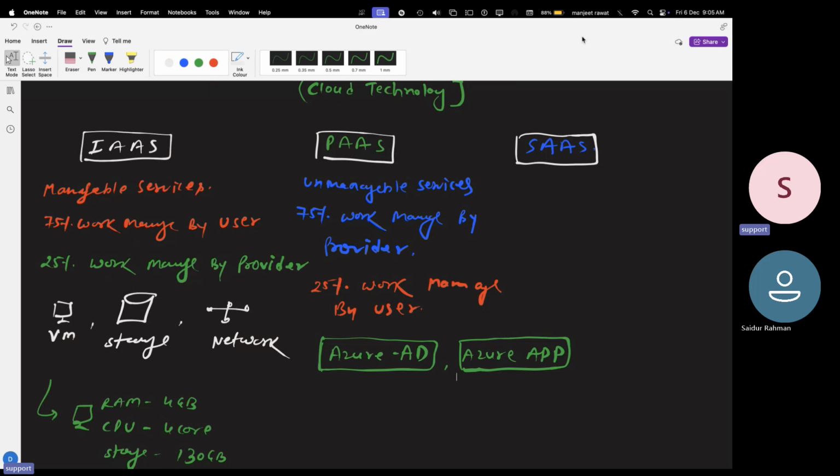Then simply upload your data from on premises using what? Using the FTP protocol. The website that you created on premises, you simply need to use the FTP protocol and upload your data to this particular Azure App Service. Within 5 minutes, we are able to access our website from anywhere in the world. Is that correct? Yes, that's correct.